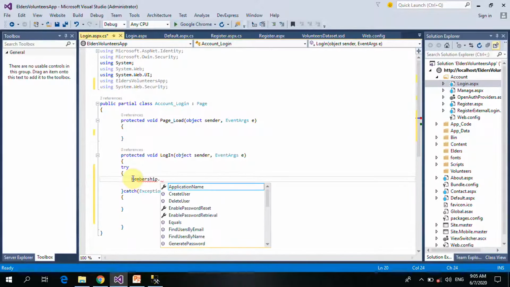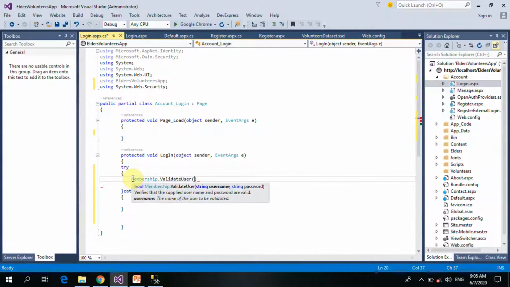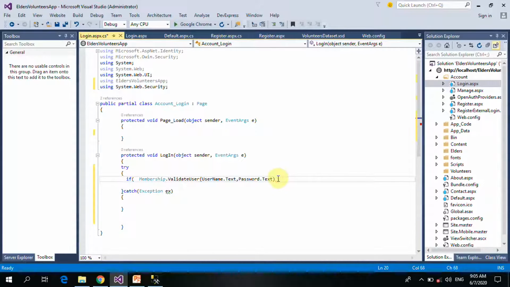So it's a membership that validates the user. So validating the username text box that has been entered, and the password text box that has been entered. Okay, let's do this. If we validate this to be true, and then if user, we'll have to check the role the user belongs to, so we know appropriately where we can direct the user to.